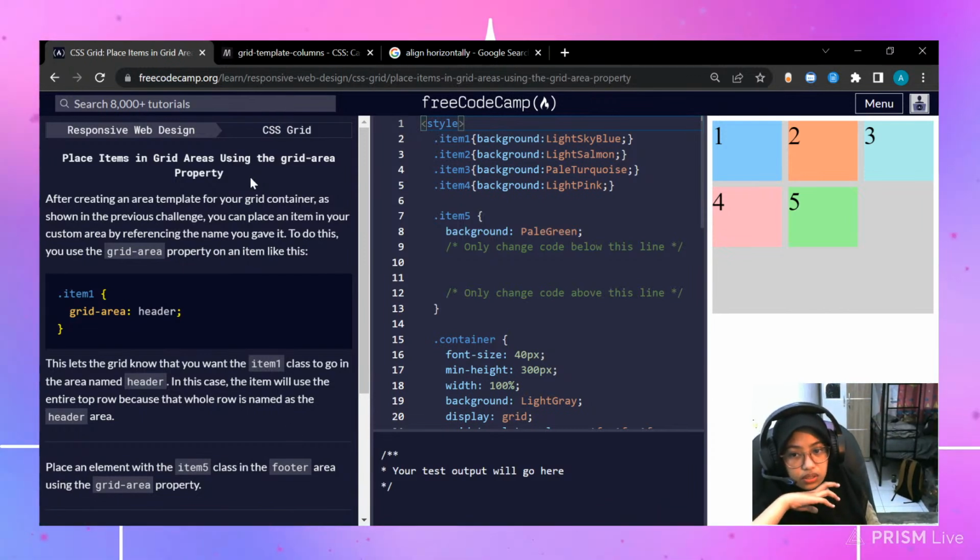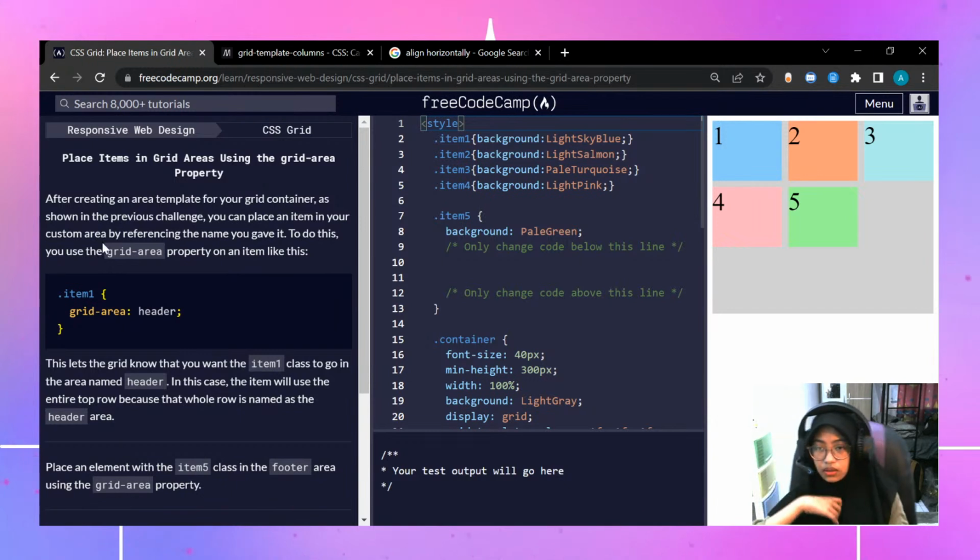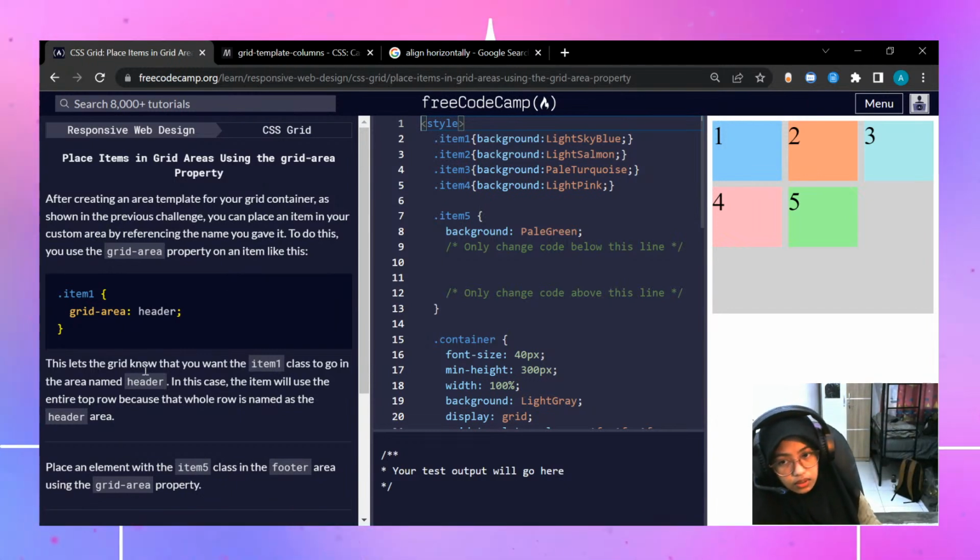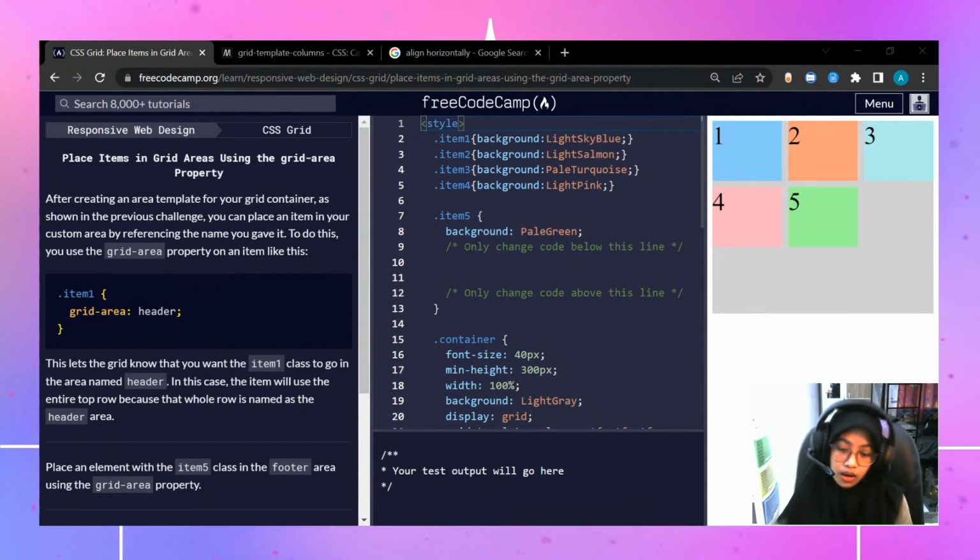After creating the area template in the grid container as shown in the previous challenge, you can place an item in your custom area by referring to the name you gave it. To do this, use grid area. So you select the item first, then use grid area, and you set them together. That's interesting. So you can group them like that right now. Yeah, that's what it said.